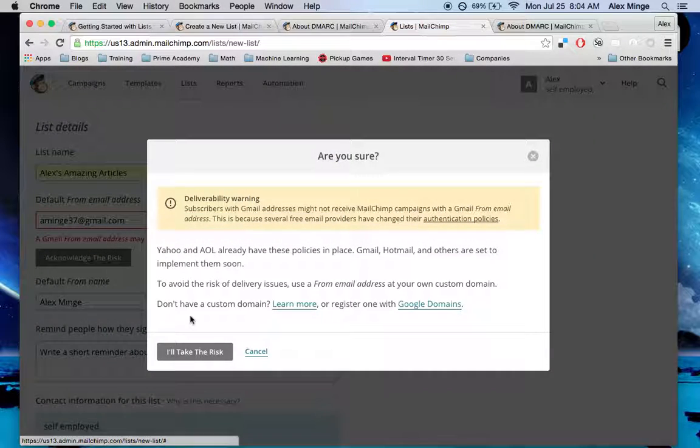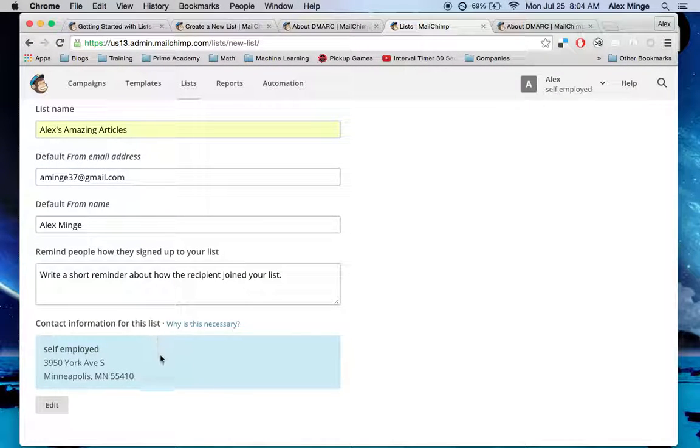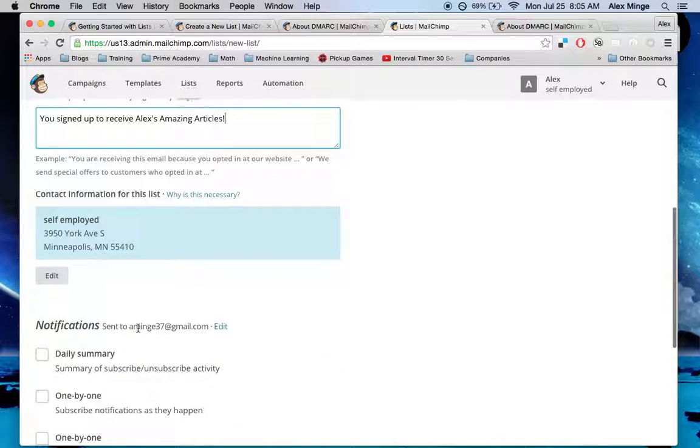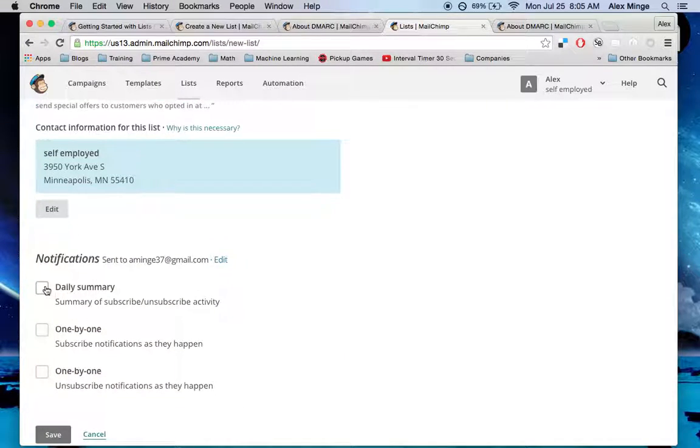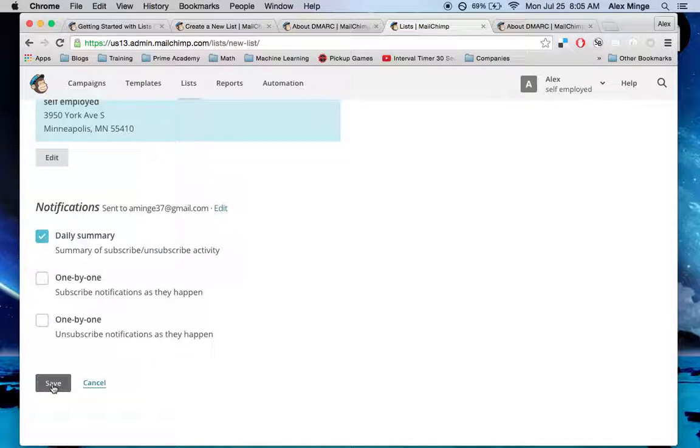So we'll acknowledge the risk, have our contact information, and for a reminder, we'll say you signed up to receive Alex's amazing article. Okay, so I just want a daily notification, daily summary, so we'll save that.